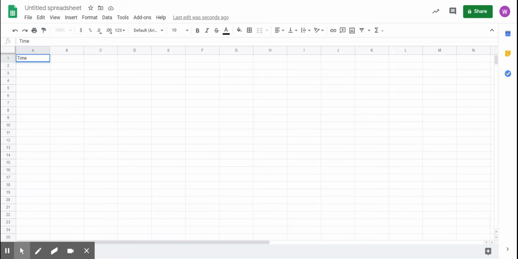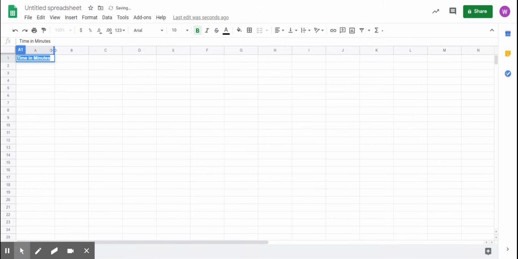So I'm going to start out by typing in square A1 time in minutes. And when you look at this, you want to make sure you're capitalizing the words of the title. This is a title, so it has to be capitalized. And I also want to make sure I bold it. Now you're going to see that it passes a little over the line of the cell. So if I go between the two cells and hold it, I can drag it out just a little bit so that it fits in the cell.